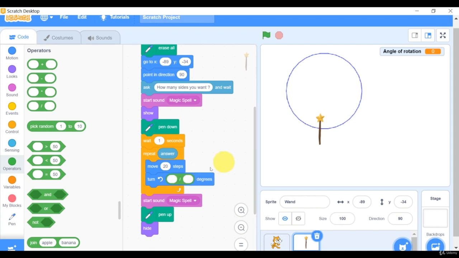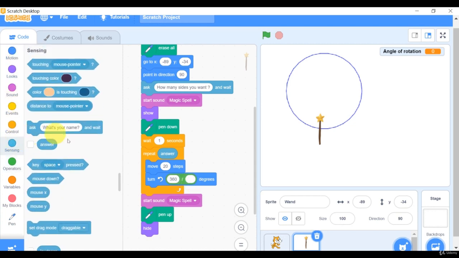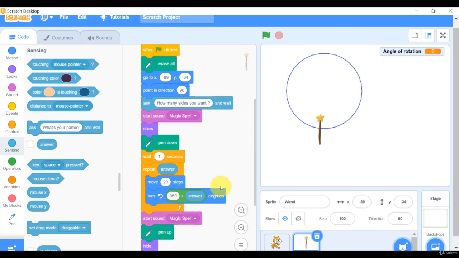Okay. And with how many degrees? With 360 degrees, we will divide what? We will divide the answer, number of sides. So the number of sides is stored in answer. So this is how it can be easily done. So this is the program that we wanted to write.